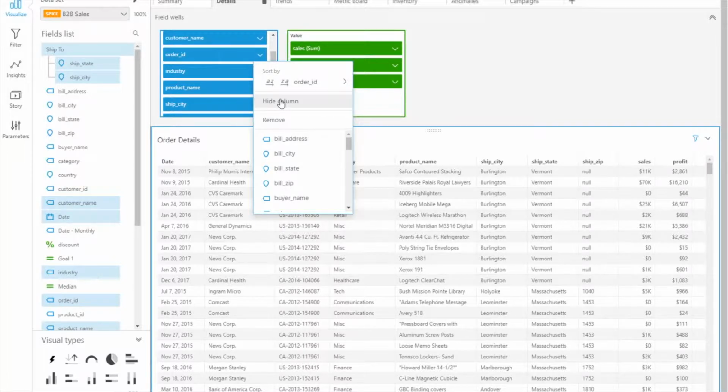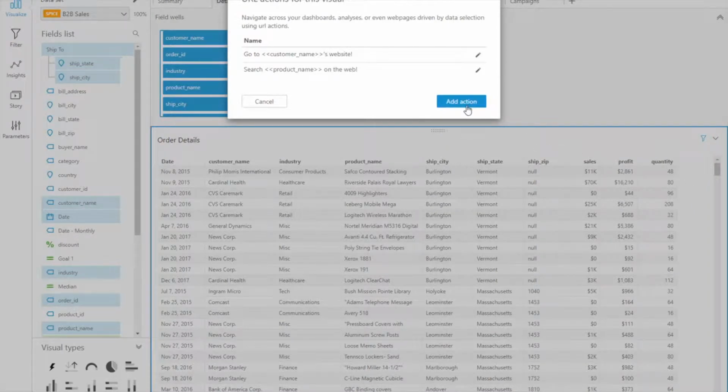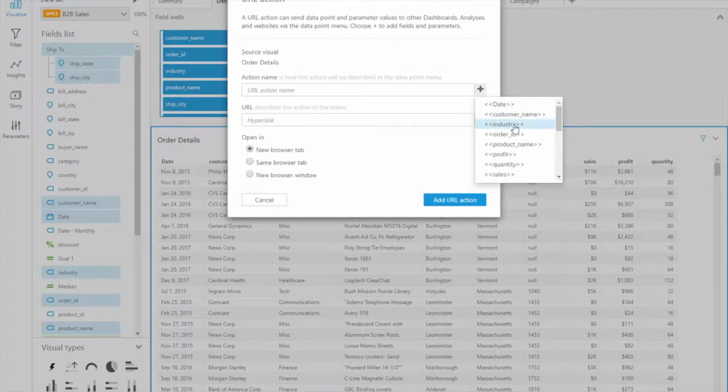Again, the common use case for this is maybe I will have an ID column that I want to use in a URL action, but I don't want to have to show it to the users. Like my ID column is an example, I'm going to hide that one. But if I go to add a URL action here, we'll see that that order ID column is still available to me as I start to build out this URL action.